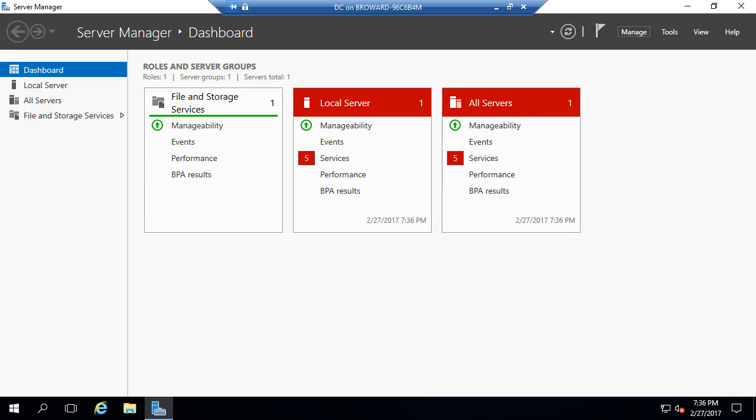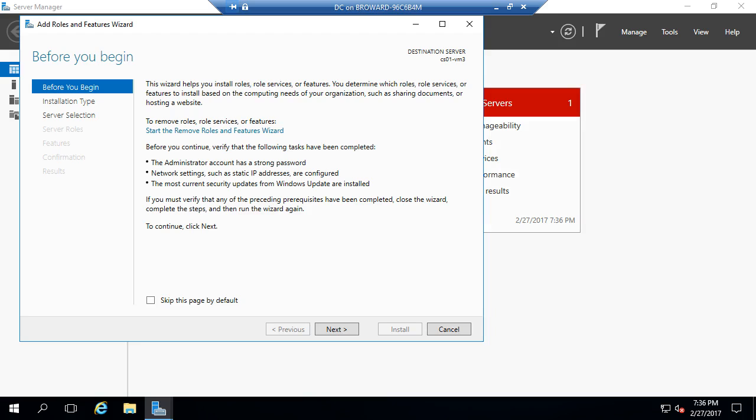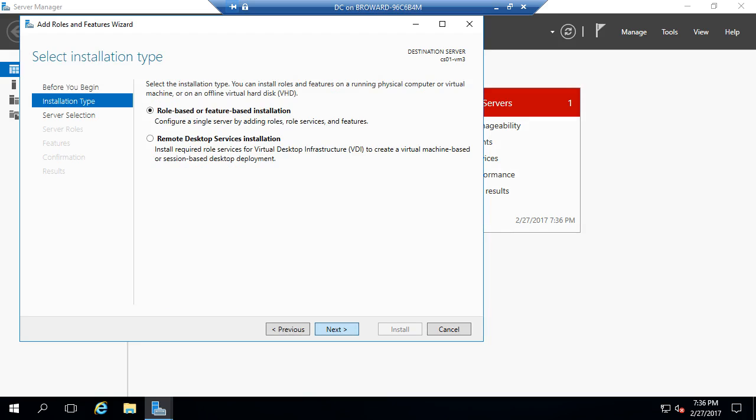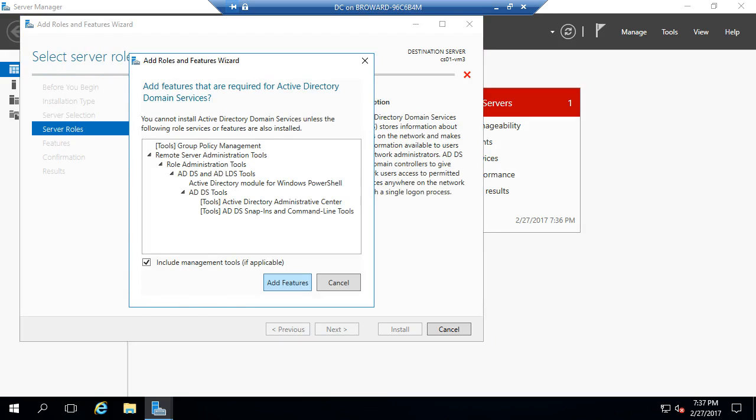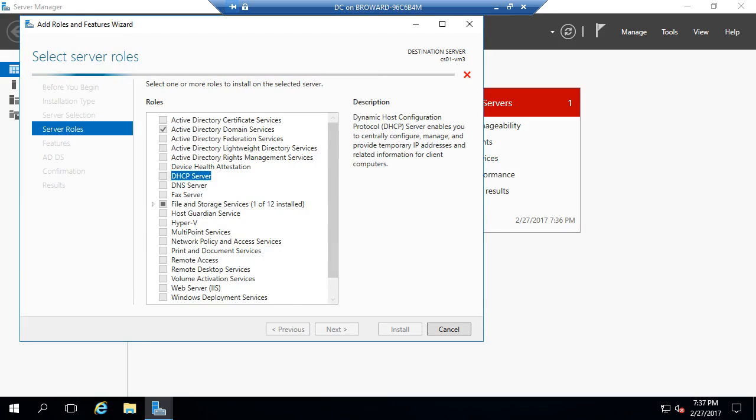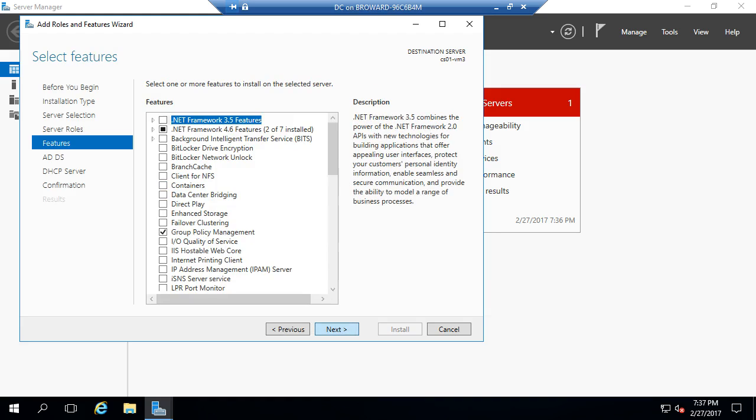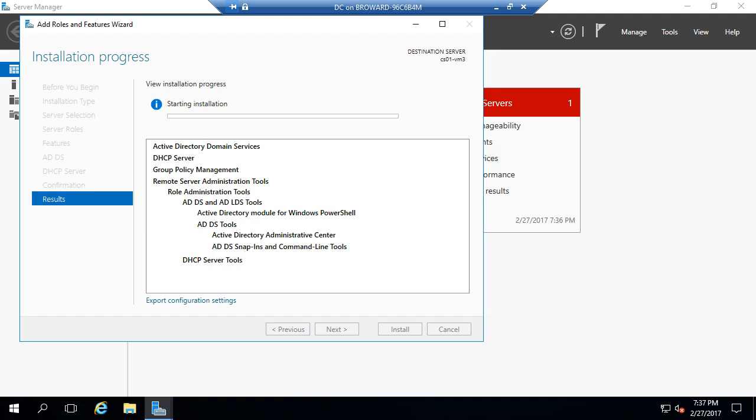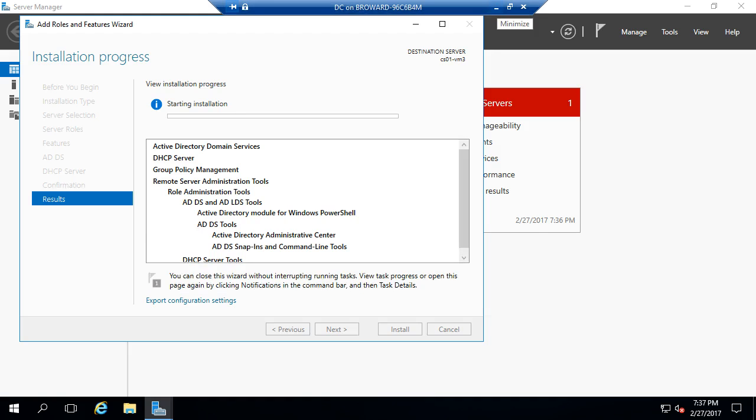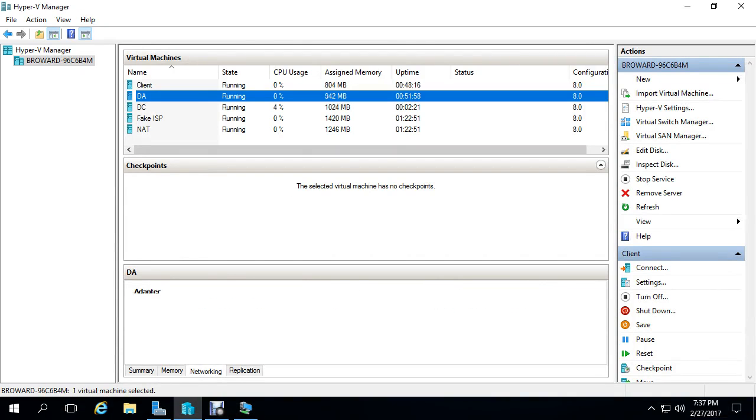So this is the same diagram that we used last two classes. I'm going to do Active Directory and DHCP. Because this is my first DC for the domain, it will also install DNS. While this is going on, I'm configuring the IP address for the DirectAccess server and hostname.